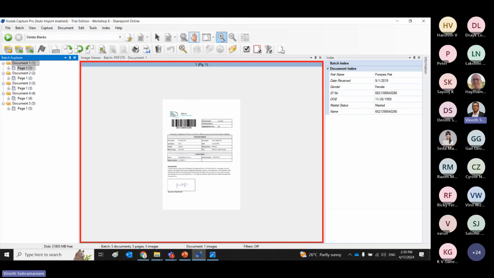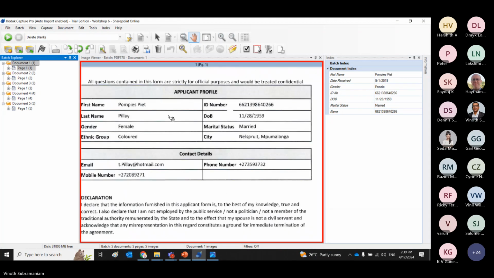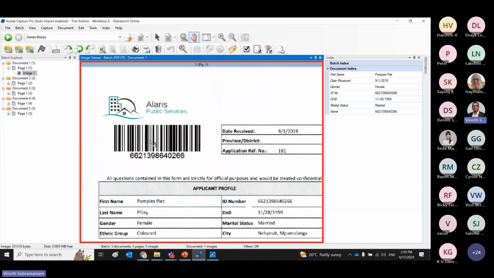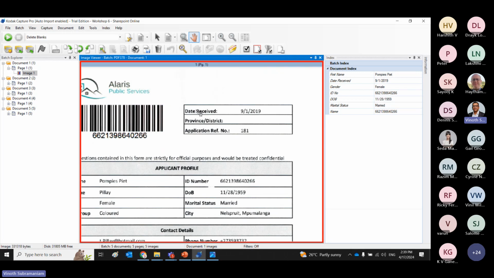If you see this document, it is separated based on the barcode. I did not show any configuration to you because you are aware of how to do the configuration for the barcode separation and how to do the index and so on. So this is all the information I captured. If you want to see the job setup, I will just go to the job setup.